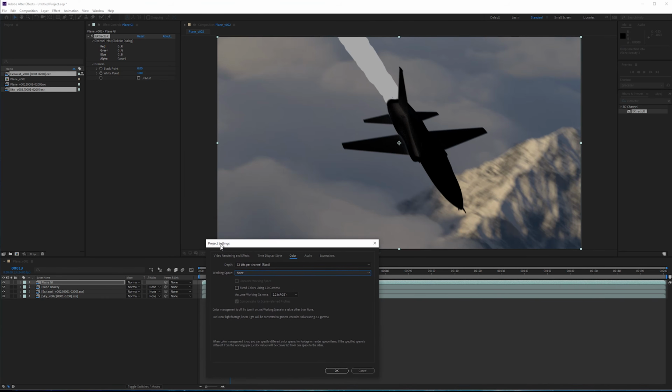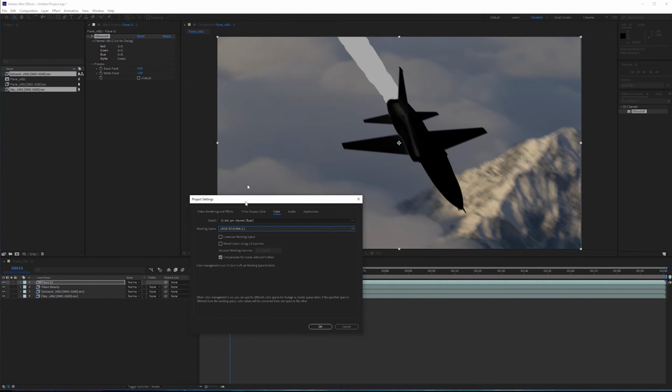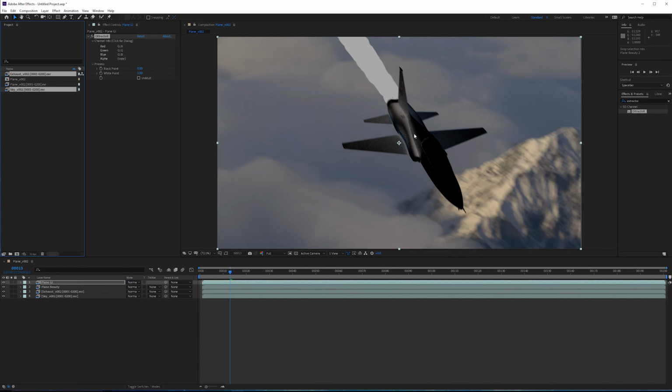I need to move the project window down here so it can fit on the screen. Select where it says none, and you want to go up here to sRGB. sRGB is the standard working space for most computers and monitors, at least Windows monitors. So this is using a gamma of 2.2, and then we need to linearize the working space. So by clicking linearize, you'll notice that the color changes.